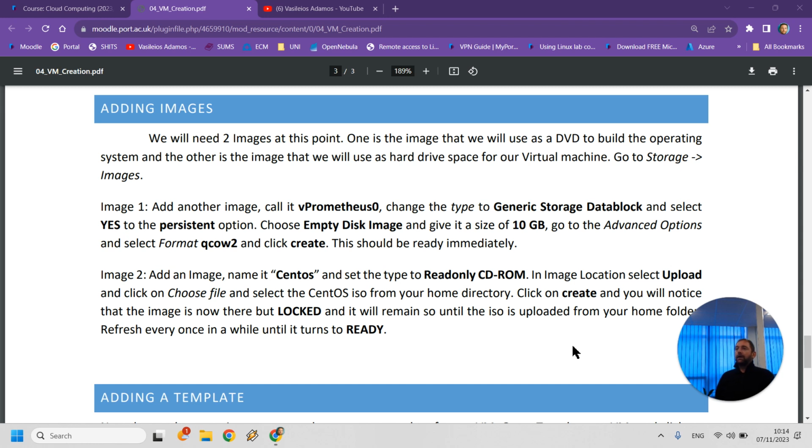Then choose empty disk image, give it a size of 10 gigabytes, and most importantly, don't forget, the format must be QCOW2 for the file system, and then you click create. That image should be created and should turn into status ready straight away.